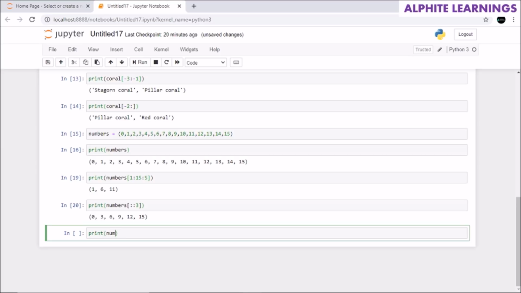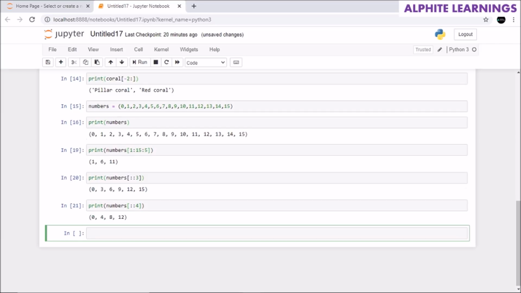Print numbers, what I say, is to 4, which means 4 tables. I just say 0, 4, 8, 12. I get my 4 table, right? This was quite interesting, right?